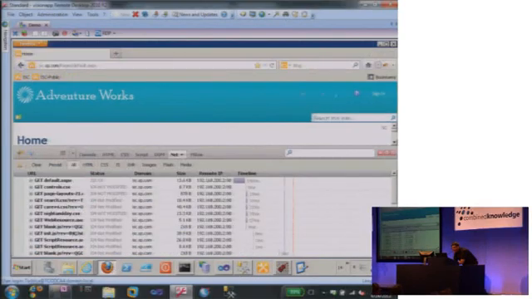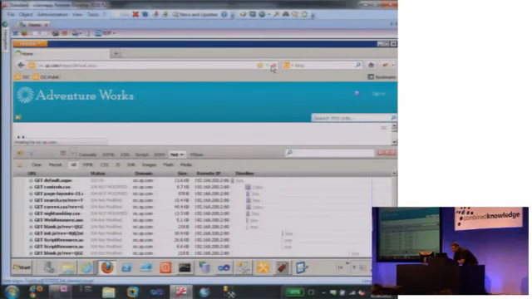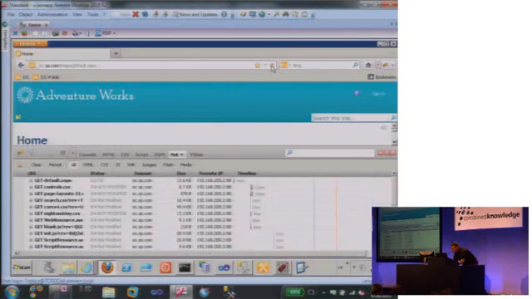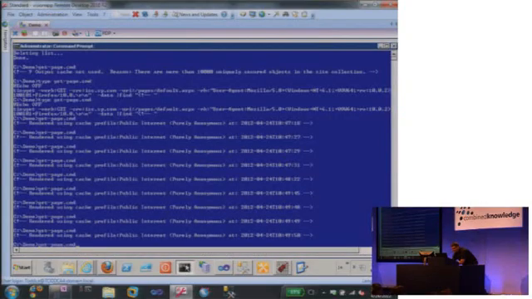Let's refresh this guy again. 5 milliseconds, 4 milliseconds. Awesome. So this guy, 1052, 1052, 1052. So that's what we want to see.